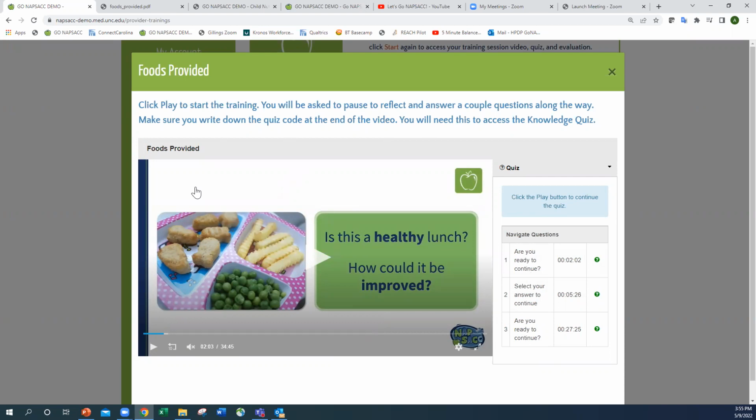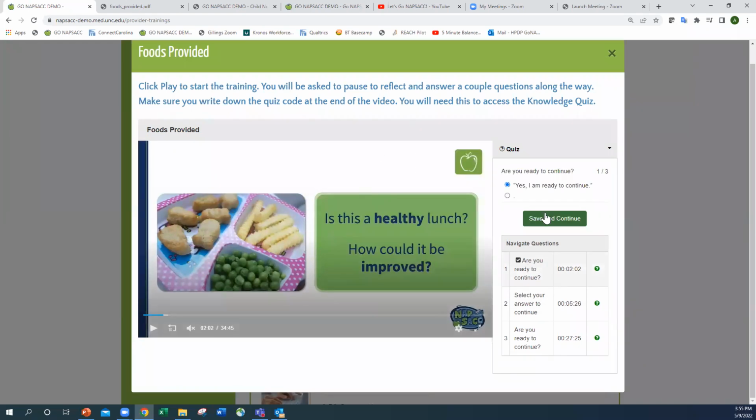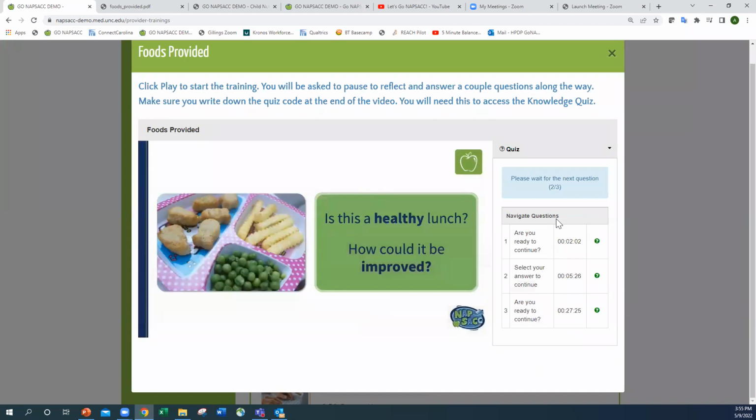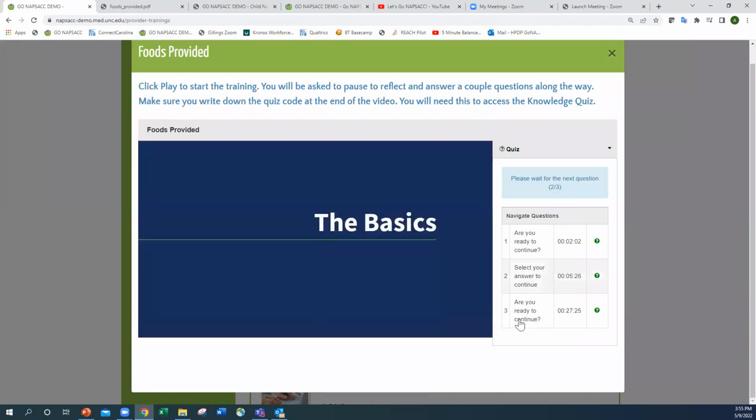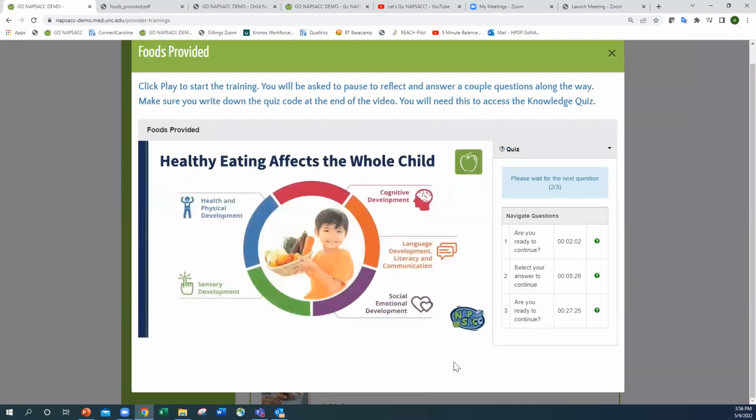Right? We've got this meal of chicken nuggets and French fries and peas. We've learned a little bit. We're going to think about how it can be improved. Then when I'm ready to continue, I say I'm ready to continue, and I'm able to keep on moving through the training. So those questions all have to be answered to continue moving through the training.